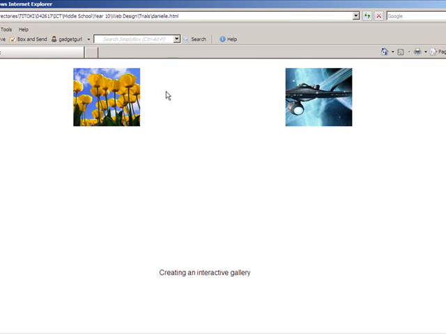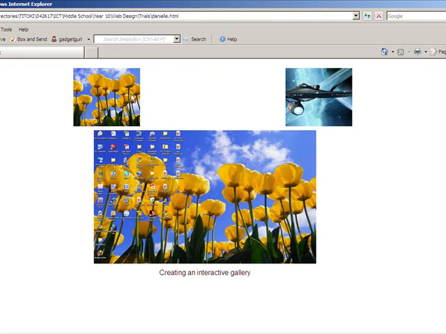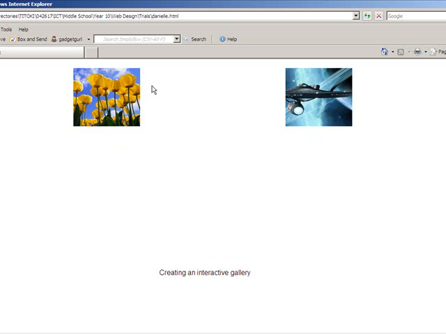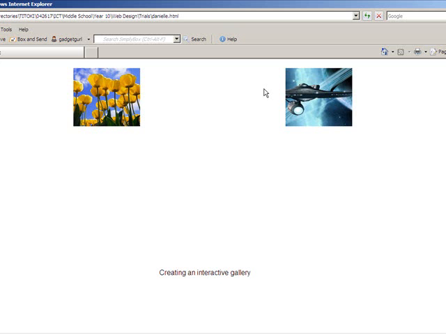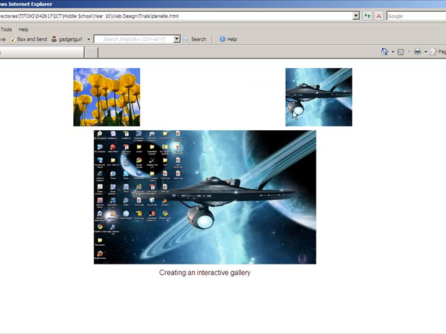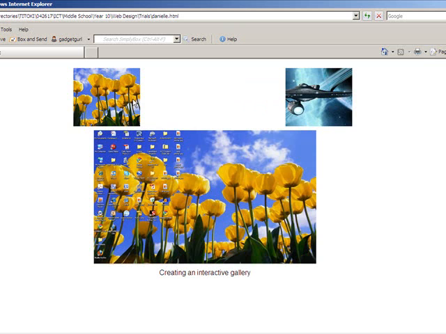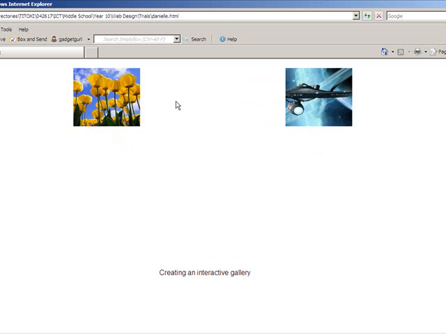When I hover my mouse over the smaller daffodils image, the big image appears where that white rectangle was. Hover away, we get back to the original white rectangle, and in this case it looks like the page is blank. Hover over the next one, the next big image appears. So imagine you've got a whole row or couple of rows of thumbnail images, and then every time you hover over the thumbnail, up pops the bigger version. And that's it for creating a really simple interactive gallery in Dreamweaver.